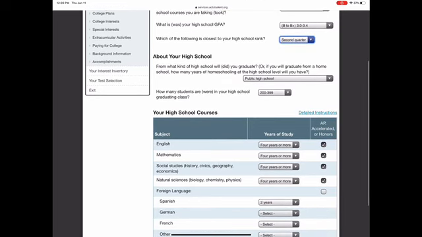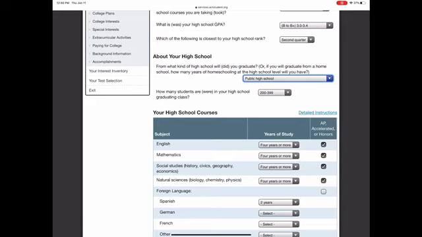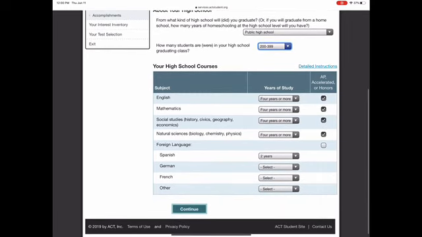Okay, and then information about your high school. What kind of high school will you graduate from? And then there's a drop-down box. I chose public. And then about how many students are going to be in your graduating class. I chose 399. And then here's detailed information about your high school courses.